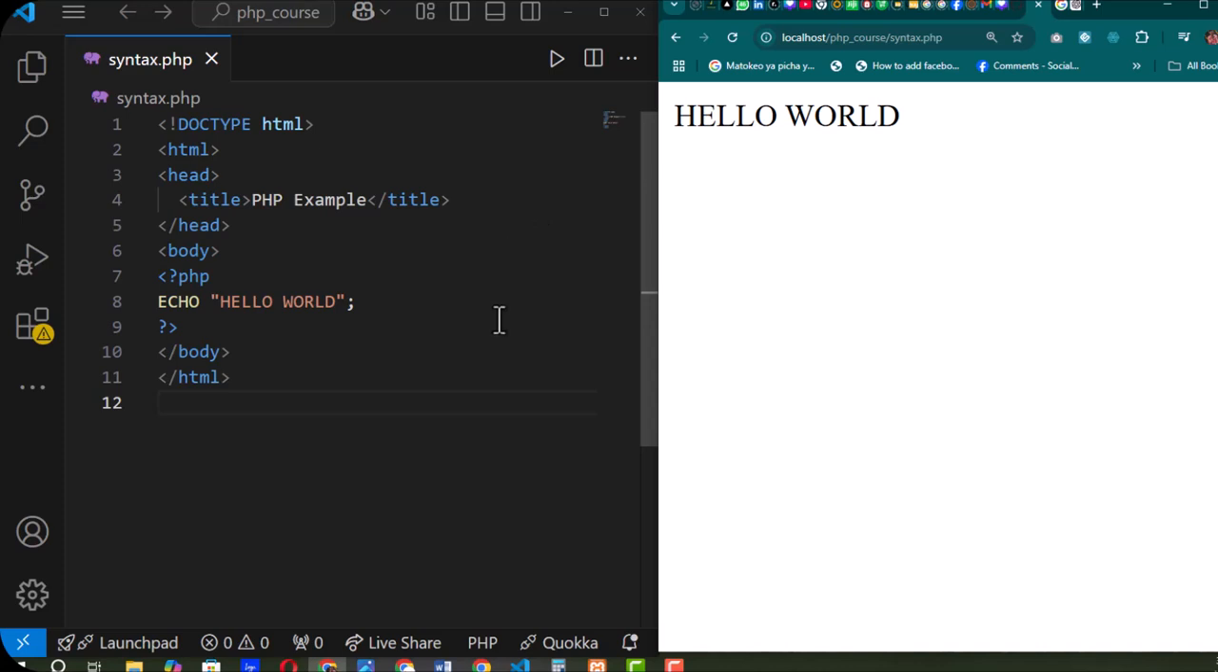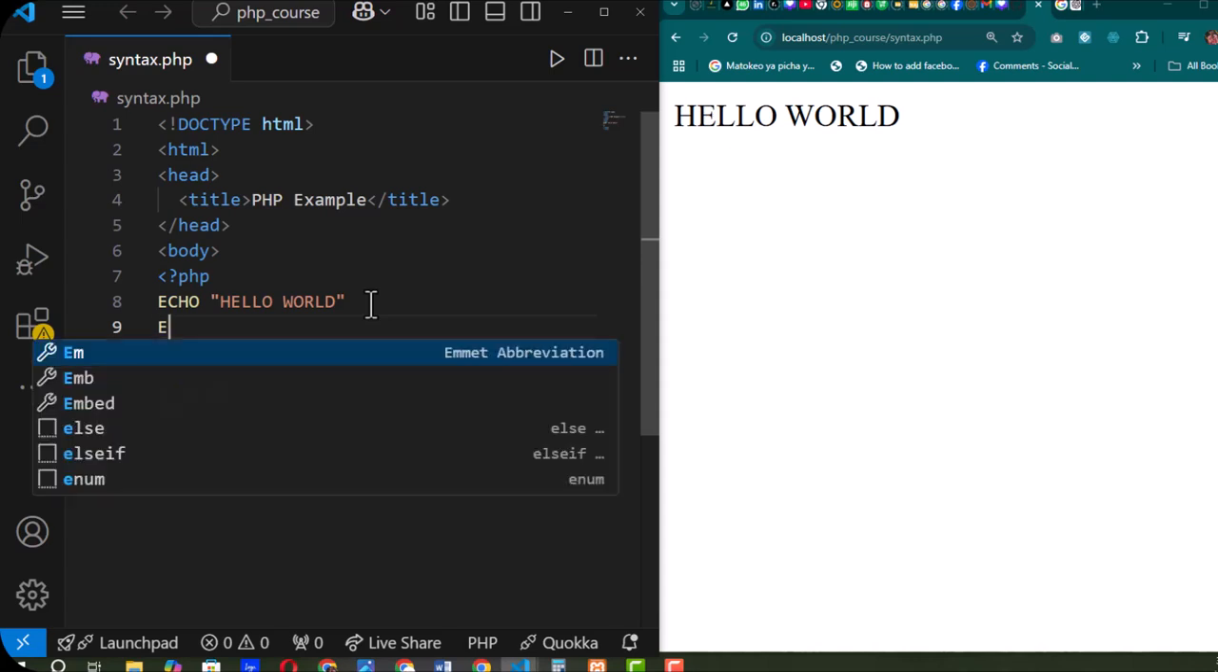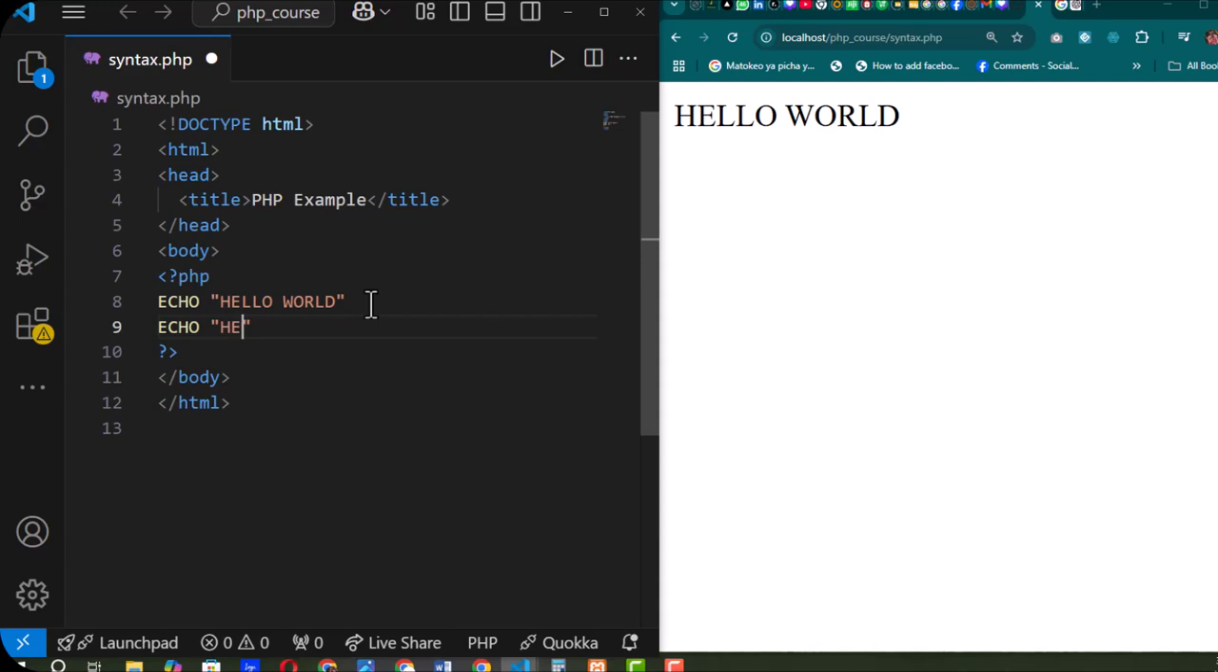Now let's look at the basic syntax rules, and one of them is the use of the semicolon. Whenever we end a PHP statement, we must use the semicolon to show the end of the statement. In this case, if I remove the semicolon and save, this should still work. But now if I write another echo statement, let me just say echo hello world 2, and end this with a semicolon, and I've not ended the previous one with a semicolon, you'll notice that we will receive an error.